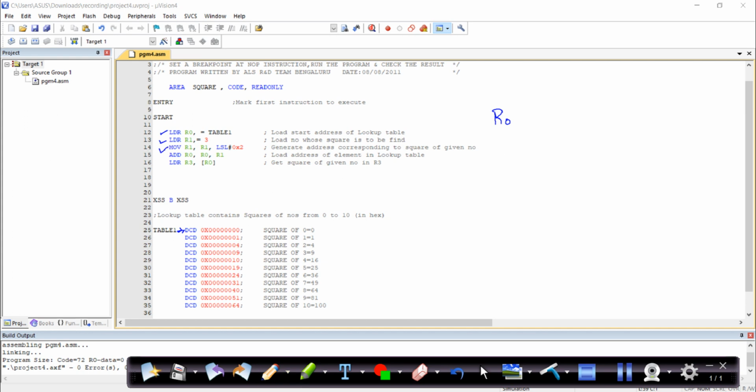Next, MOV R1, R1, LSL #02. This is very important: what operation does it perform when I execute this particular instruction? Let's take an example. My instruction is MOV R1, R1, LSL #02. How will this instruction work? Let's look at the resource.